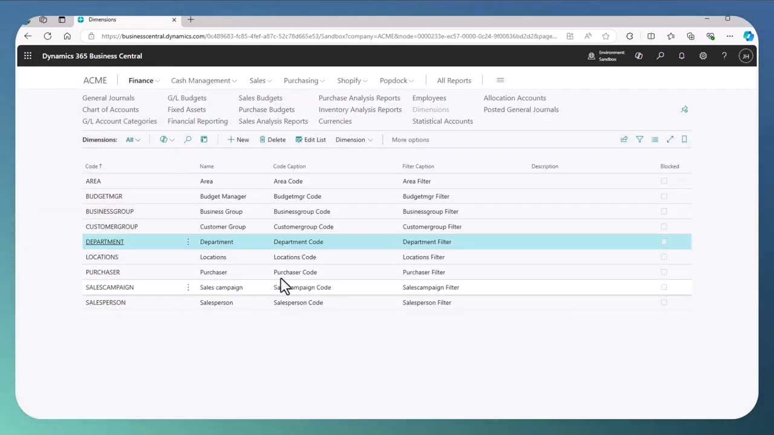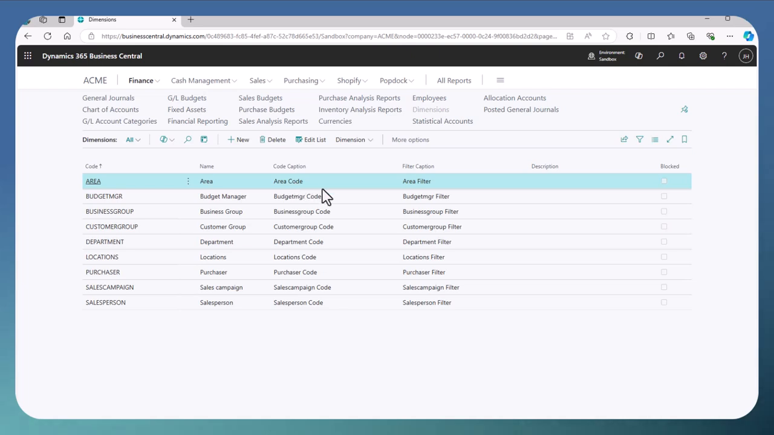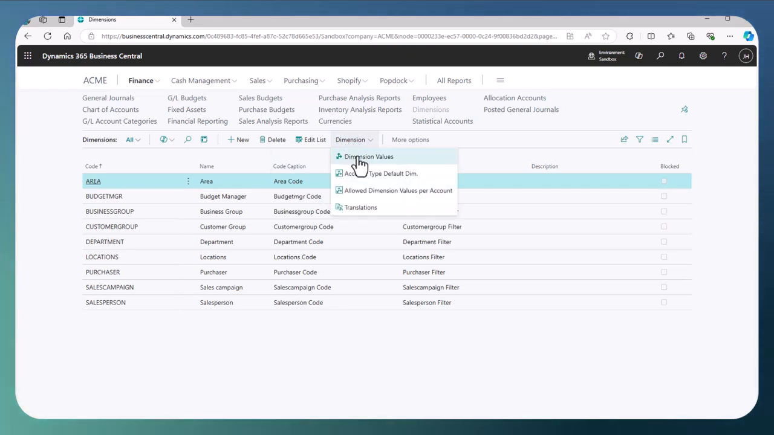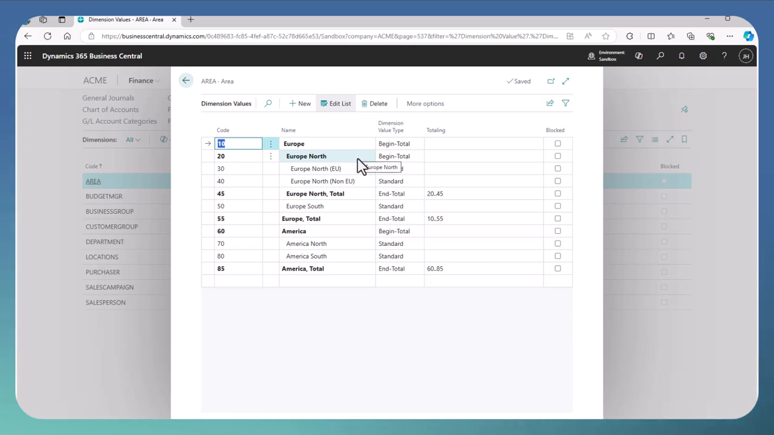You can be a little more sophisticated within your dimensions. If I look at a dimension for area, for example, and I look at the values here, as we had on the chart of accounts, I can now include begin total, end total, as well as standard dimension values. This allows me to create a hierarchy or a grouping. That hierarchy or grouping can then be called upon when I run financial statements. So do I want to look at just Europe North, or all of Europe North, or all of my areas together, or just a single area? Whatever might be appropriate for that particular need or that investigation.